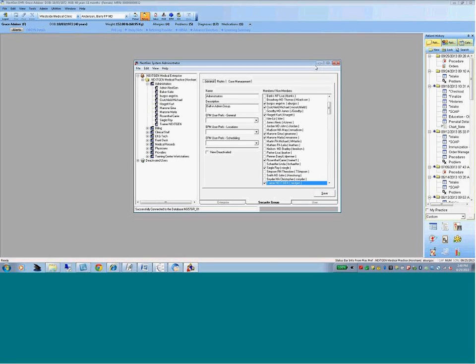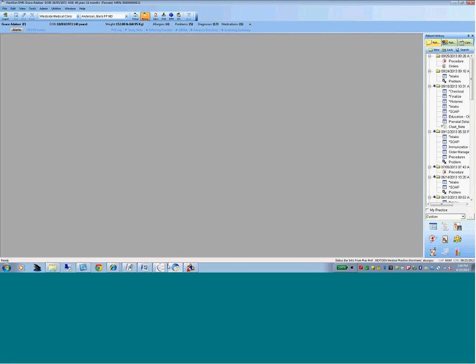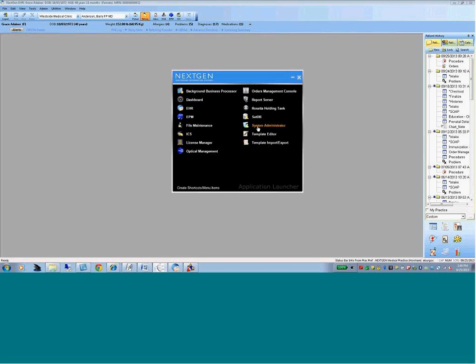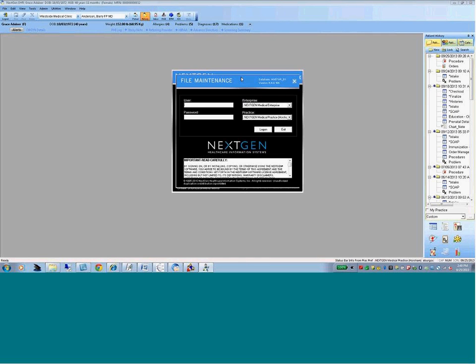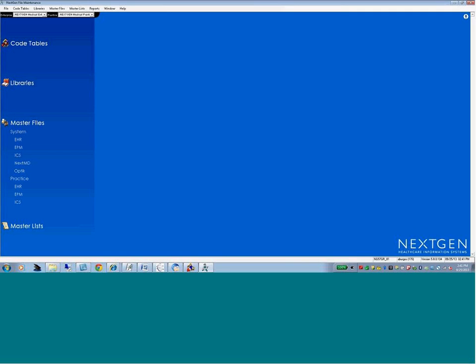All right. In file maintenance, there's also some options, and this has to do with the setup of the external values. The internal values are automatically installed via the Healthwise install. But if you wanted to set up some of those external references that I mentioned, you do it in file maintenance.